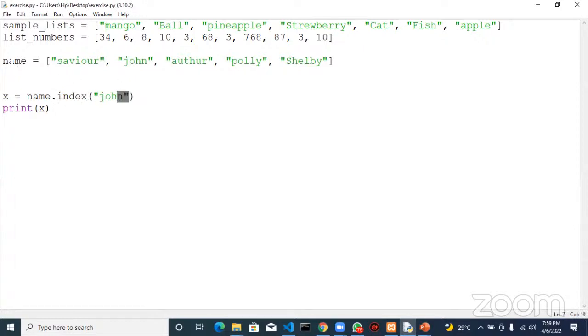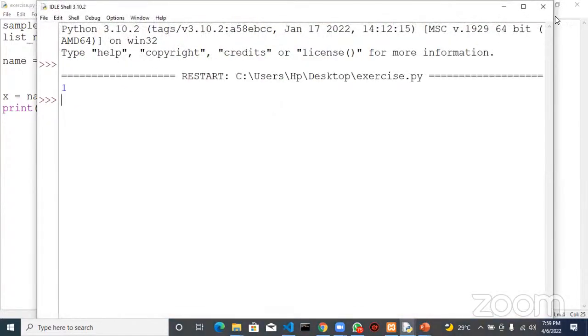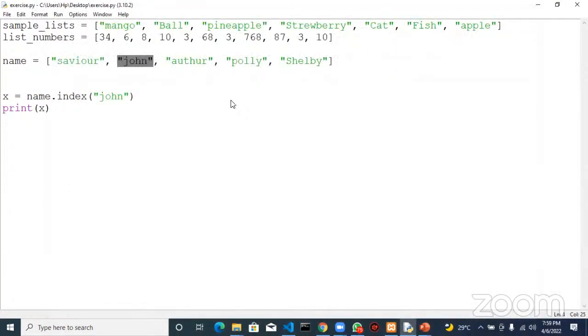It means where in the list of names is John situated. Where is it located? Remember, by default lists start from 0, so this is index 0 and this is index 1. Let's just run this first and see. That should return 1 for us, because that's where John is located in this list. We have index 0 and index 1.